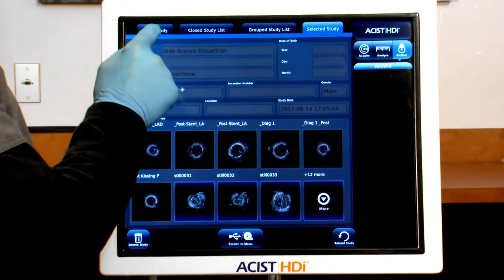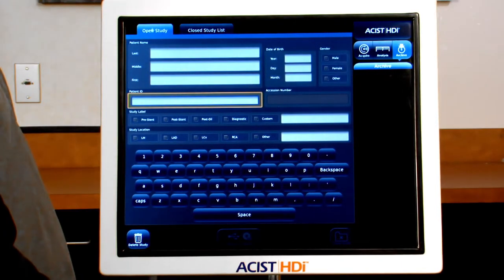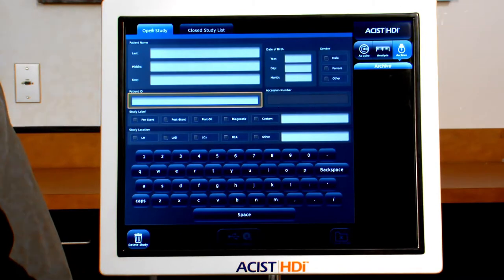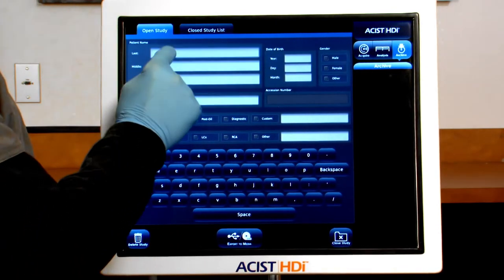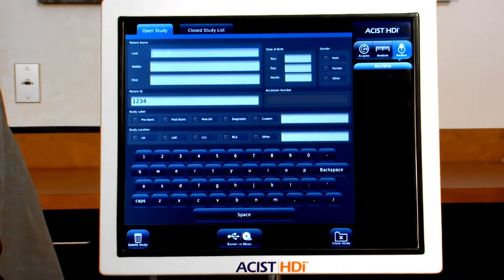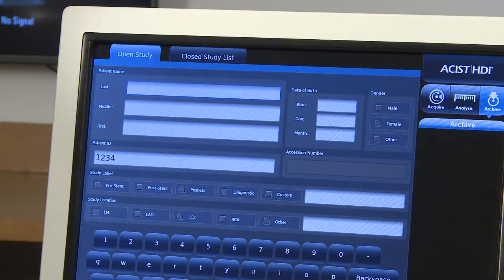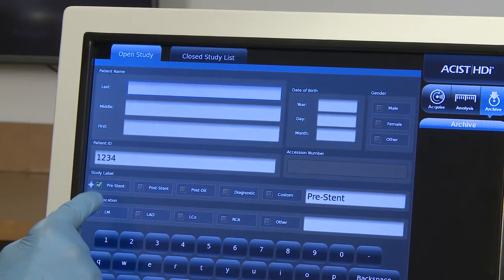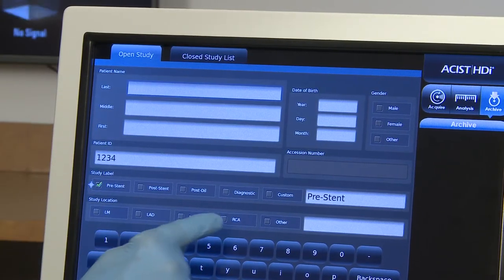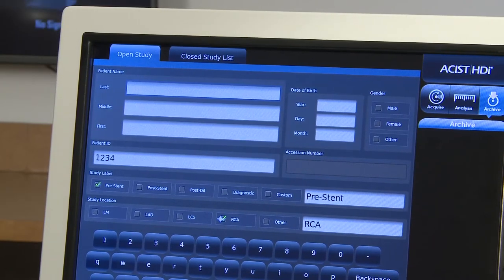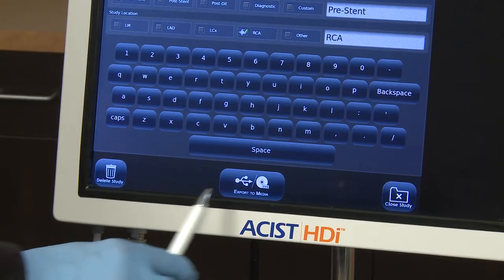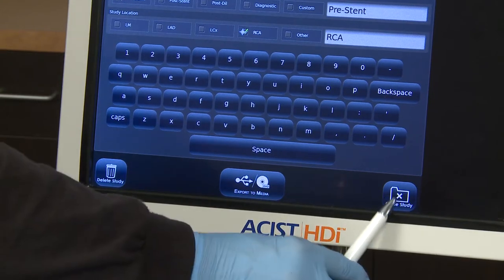The Open Study tab has the following functions: manually enter patient information from the open study, load patient information from the patient list with ACIST Connect, label the study type and location, delete, export, and close the open study.